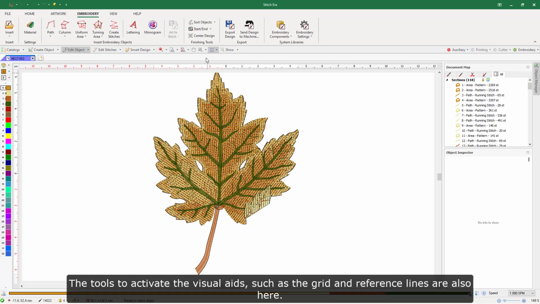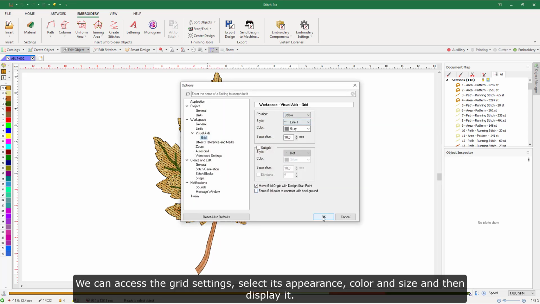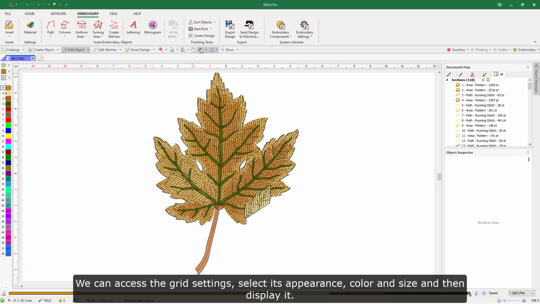The tools to activate the visual aids, such as the grid and reference lines, are also here. We can access the grid settings, select its appearance, color, and size, and then display it.